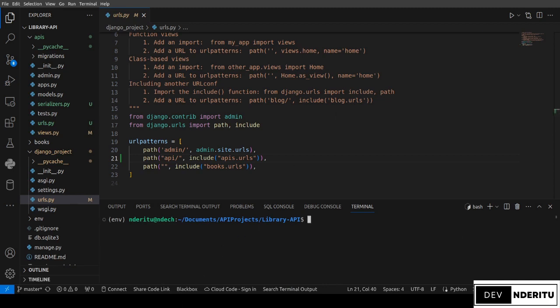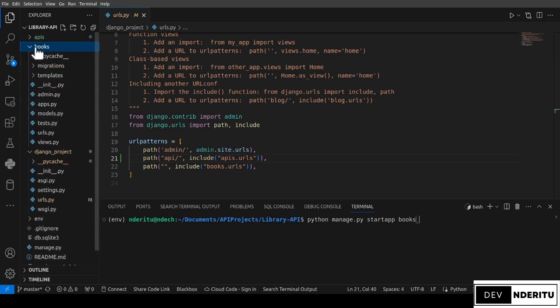Okay. So yes, the first thing I need to do is create an app called Books, which I did create. You're going to use the command python manage.py startapp books. I'm not going to run it because we already have books here. But this is the command that I used. When you start the app books, you'll get the application.